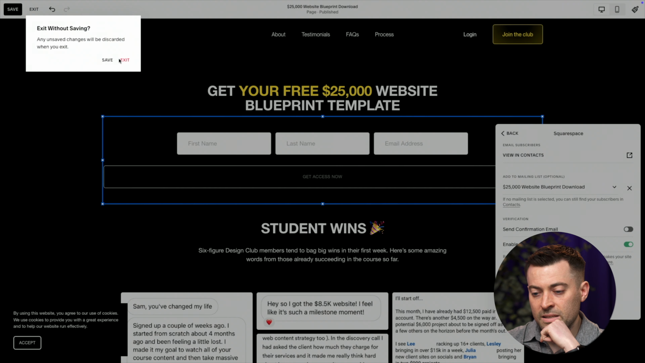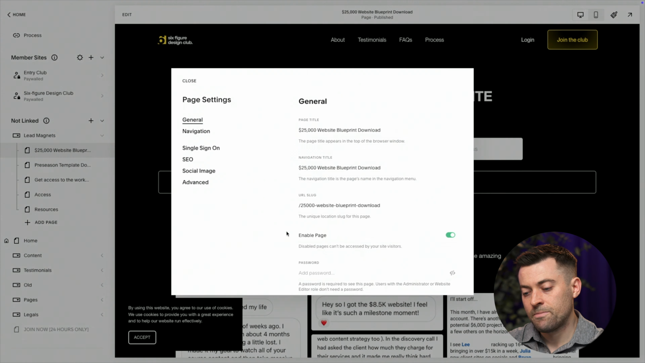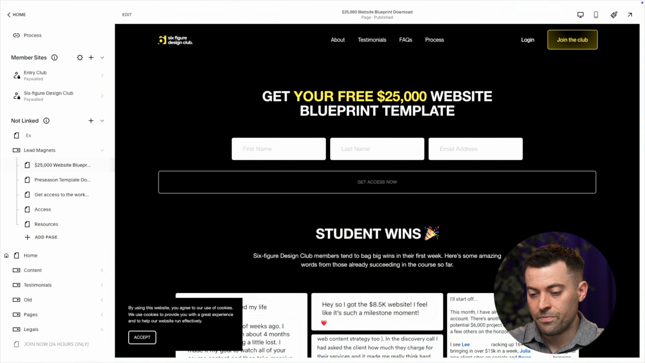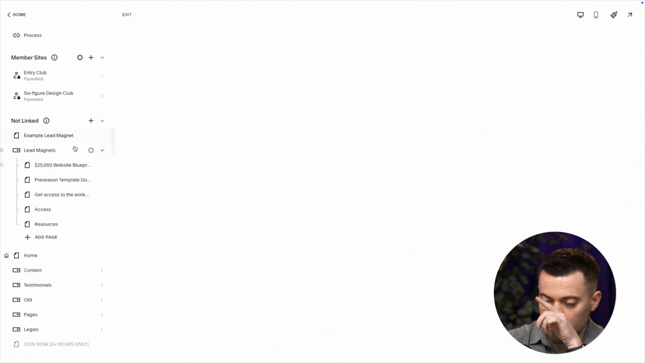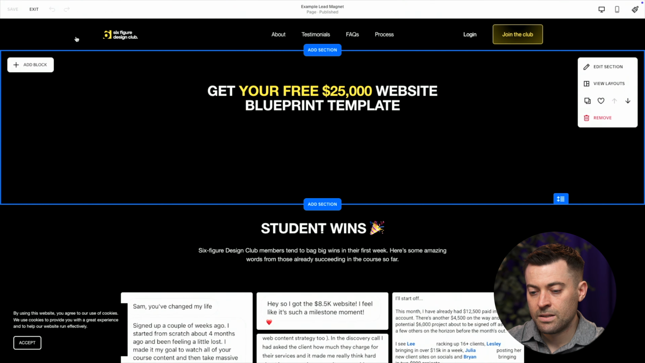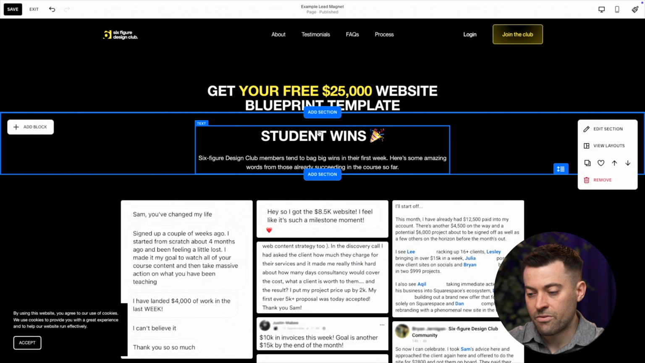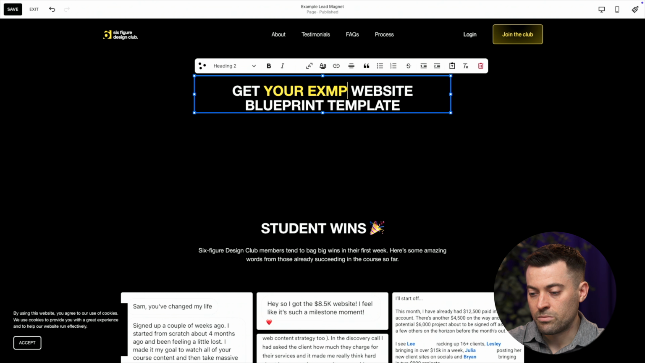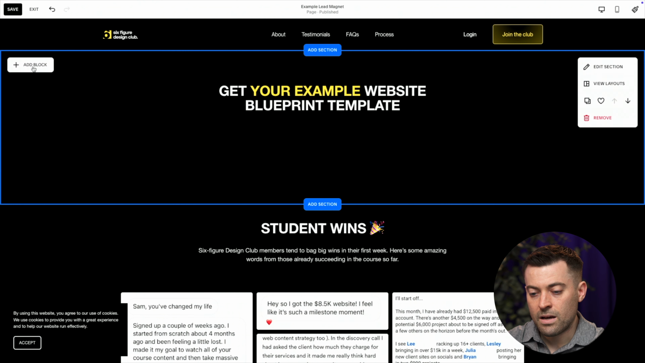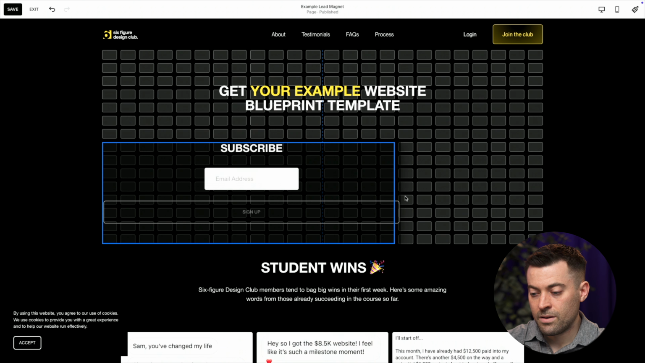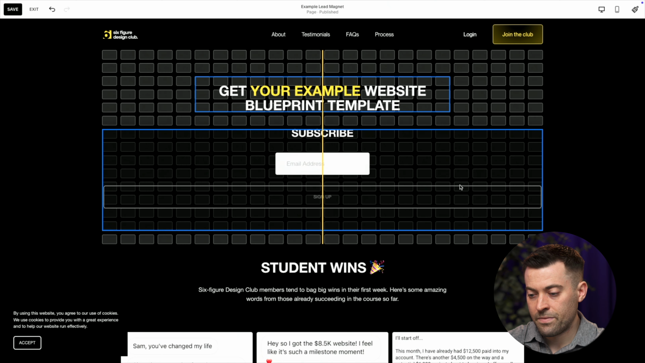So what I'll do is I'll set up a completely new page. Let's just duplicate this. So duplicate the page and we'll just call this one example lead magnet. Okay. Now, let's go into edit. If you want to add the newsletter block in, I'll just add this in fresh. I've got a title, get your example, whatever. Add block, and we're going to find the newsletter block. So that's here. Click on this, and we're going to drag this out as much as we can.